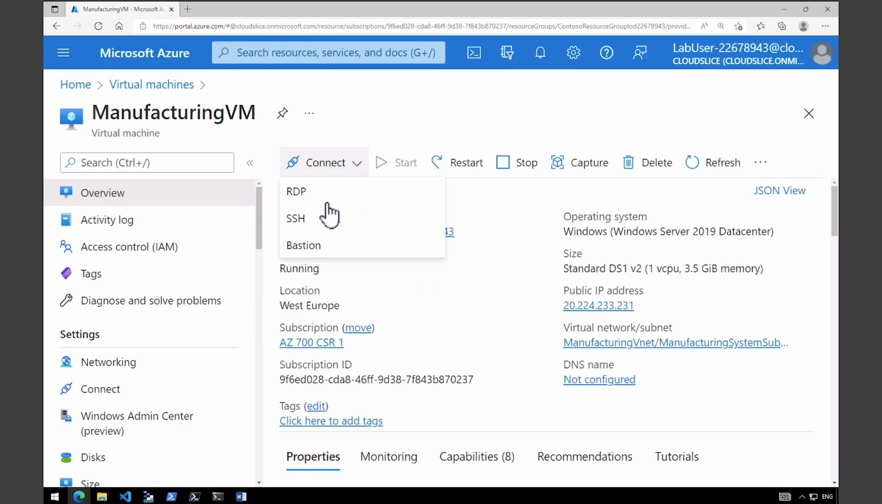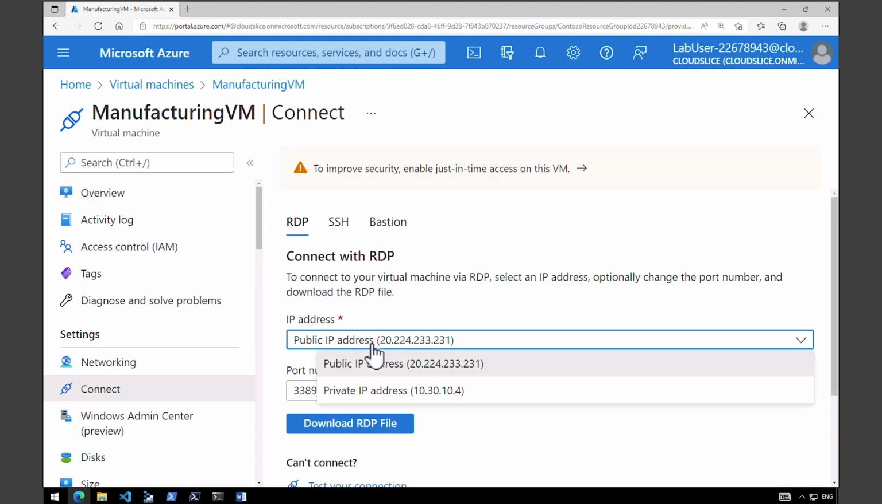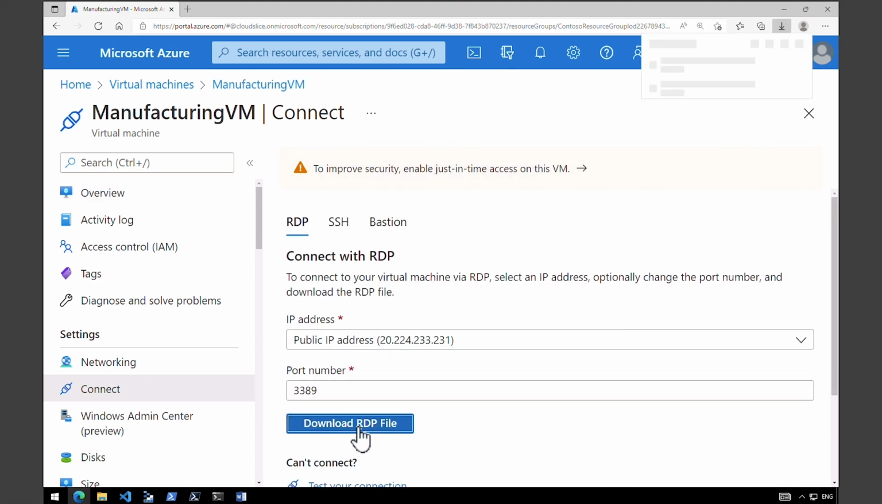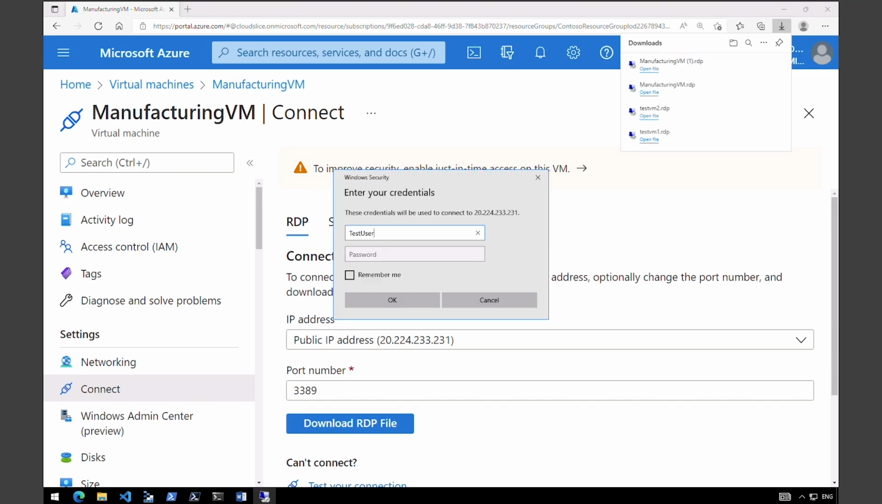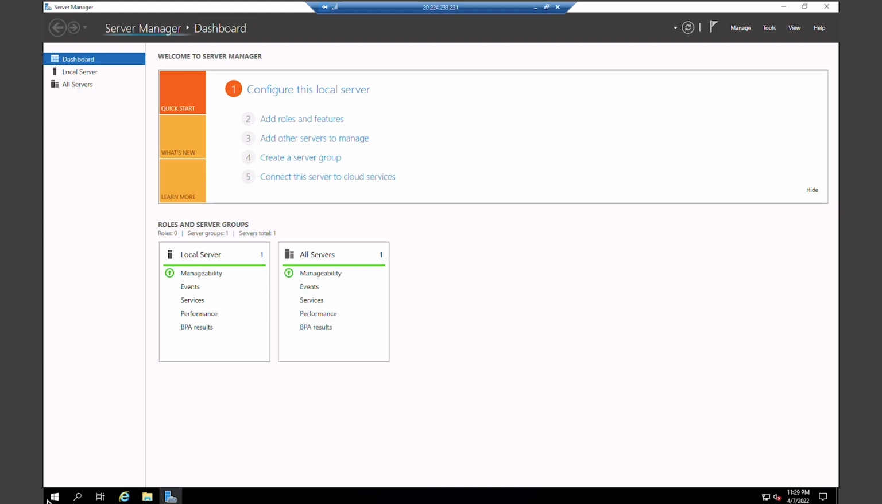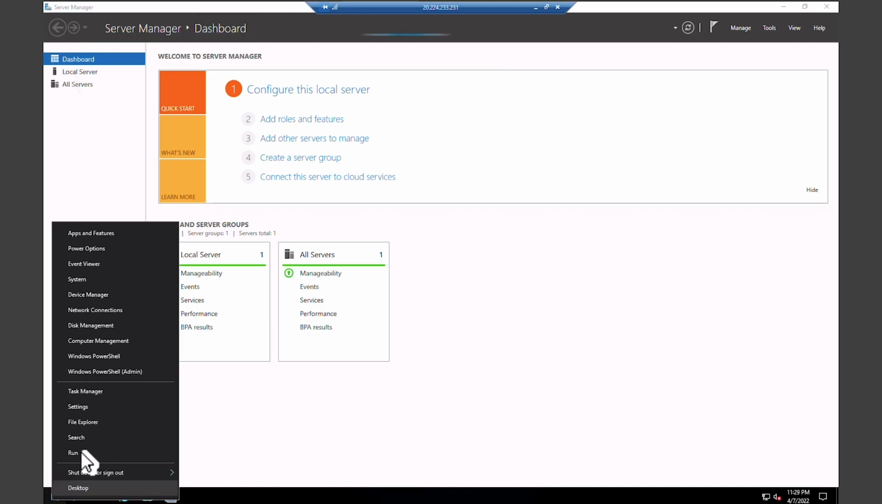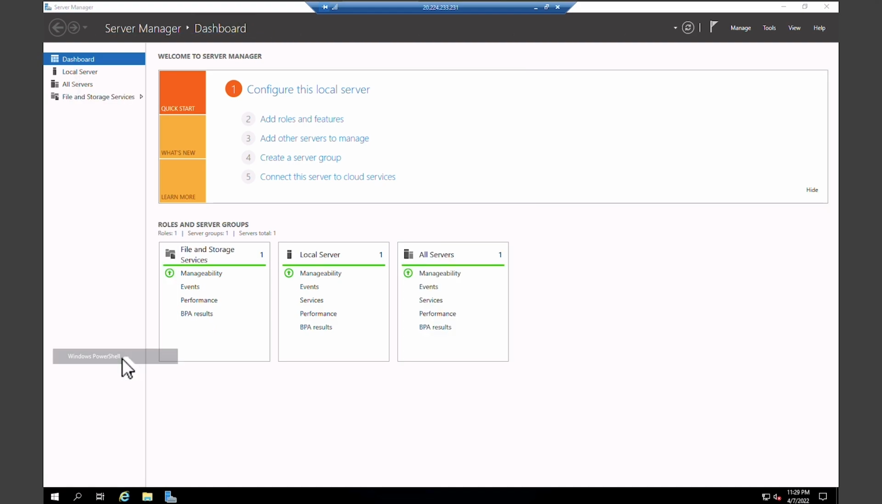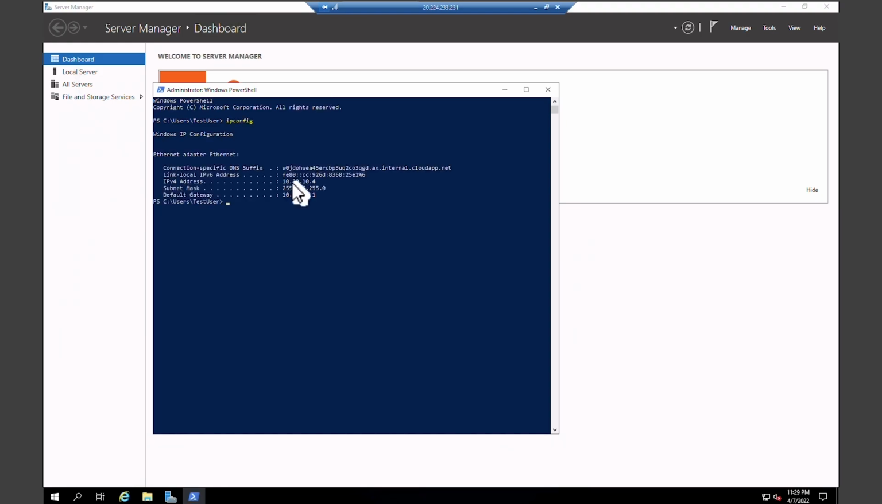So we can go back to the virtual machine and log in for the first time. Under overview, click on connect, select RDP, and make sure you select the public IP address unless you are inside your organization network, and click on download RDP file. And this time we are going to open the manufacturing VM RDP. Click on connect, give the right username and the password. Click OK and click yes to connect to the virtual machine. So let's check the IP address of this manufacturing virtual machine. I'm going to go to PowerShell and run the command called ipconfig. The IP address of this virtual machine is 10.30.10.4. So let's minimize that.